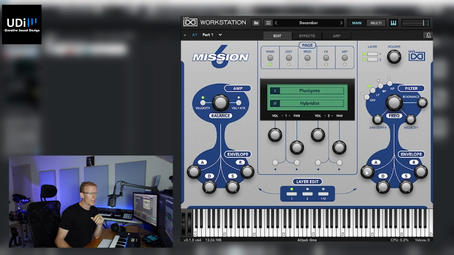But what we can also do is just link those together. So now layers 1 and 2 will share the same settings that we have for both the amp and the filter. So that's really, really cool. So before we move on, let's have a listen to some more sounds.